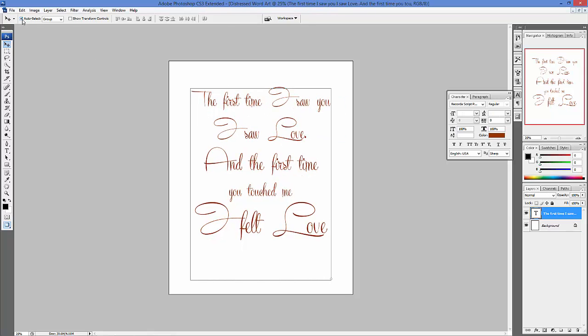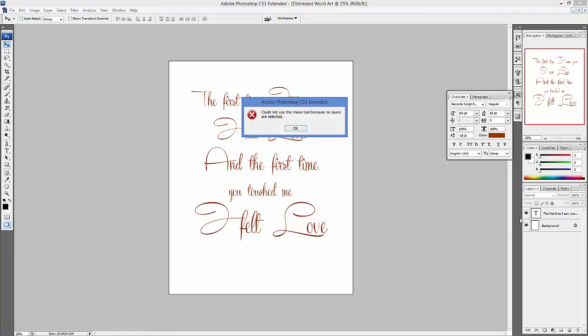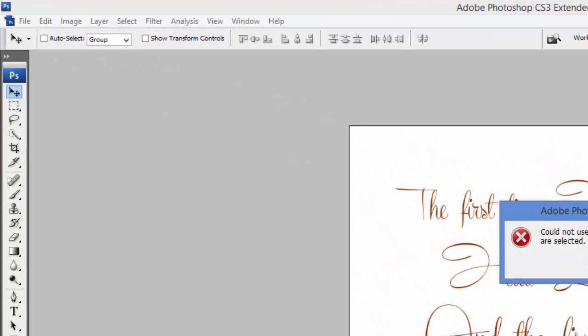When you're working on a project like this, it's really important to keep your auto select box checked. As you can see, trying to move a layer without that checked is going to result in possibly an error like this. It'll save you a lot of time and frustration. Just check that box.